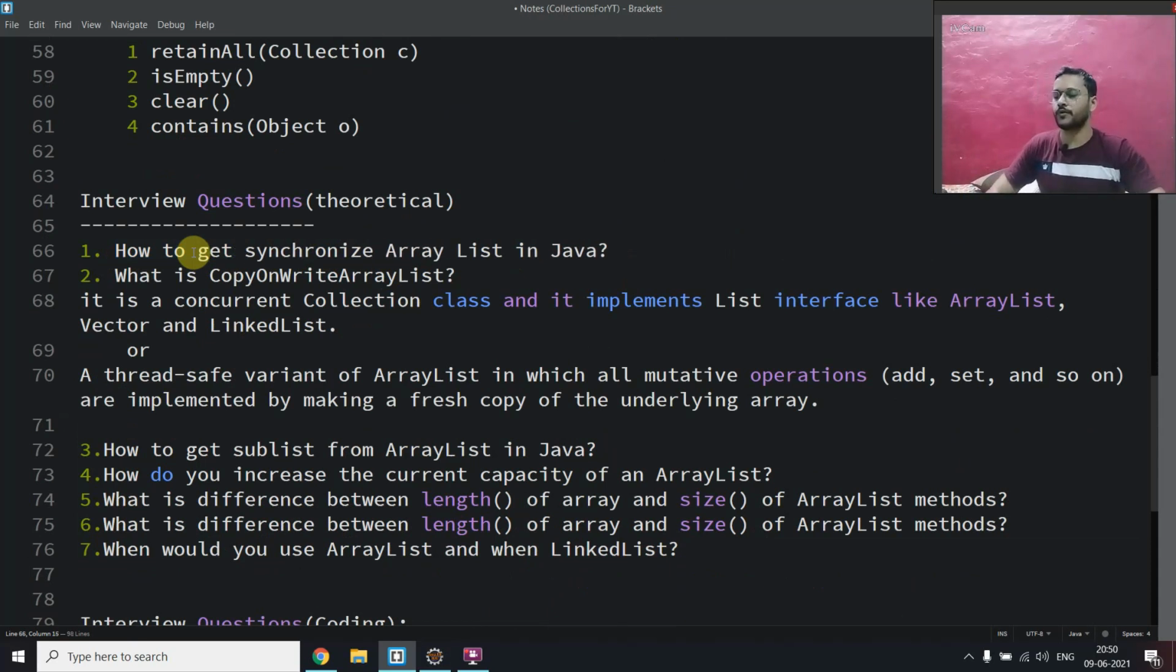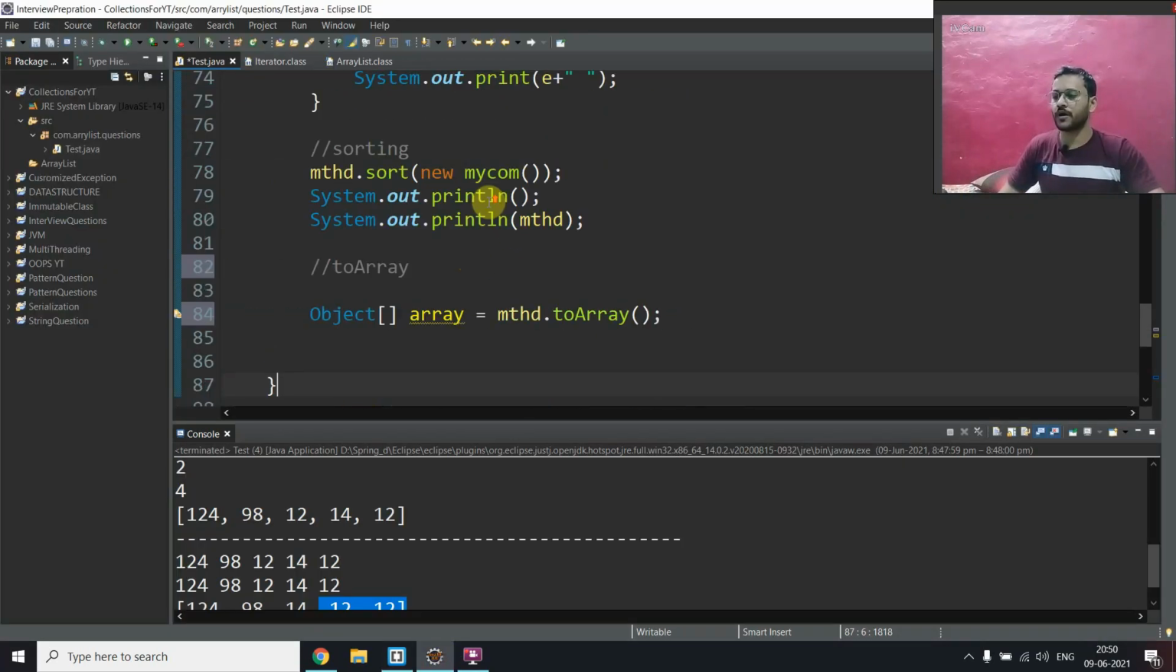Let me make it proper. What is the meaning of synchronized? The basic information is here: all the methods present in array list are non-synchronized, right? It is not thread safe. It means multiple threads can get access on top of an array list object. That is the meaning of non-synchronized.